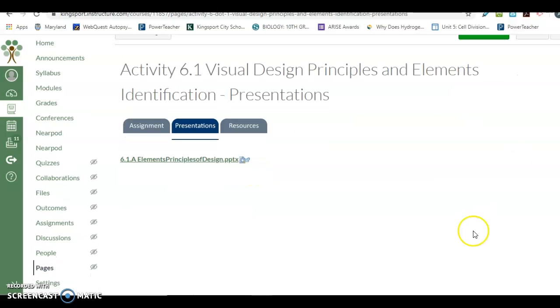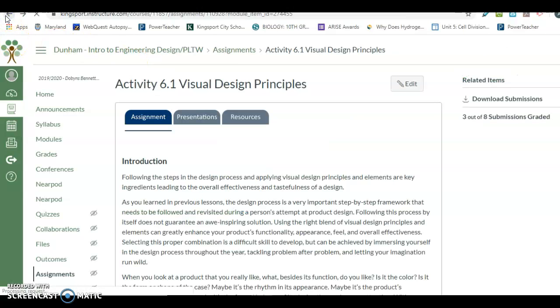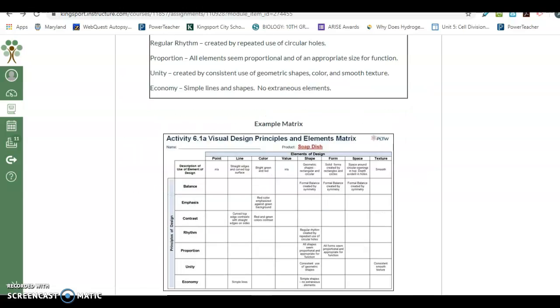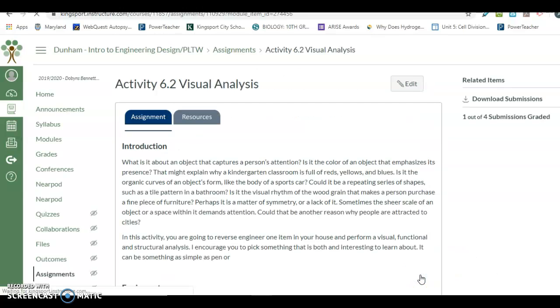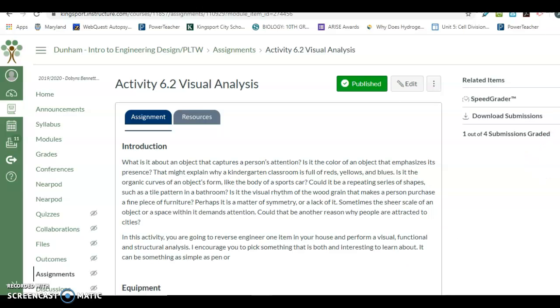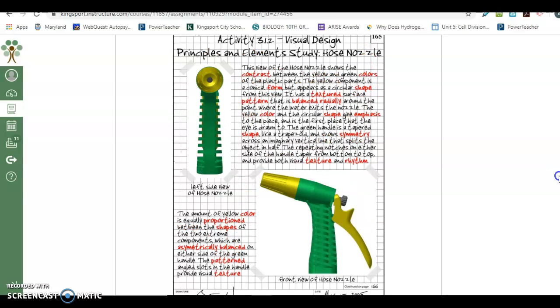In 6.1, you're supposed to pick like 2 objects to go over and pull all those out of. For this particular assignment, you are just going to go through your one object, and you're going to do that one object.